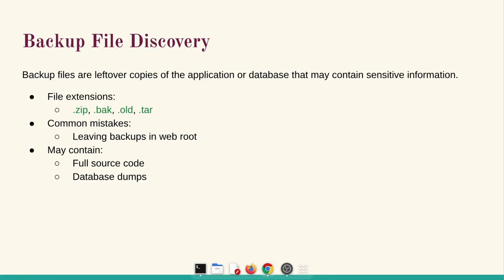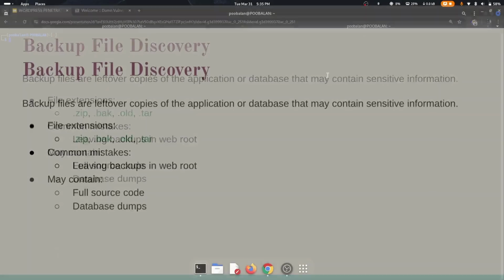Now I will show a demonstration. Try http://trysaira.space/backup.zip.